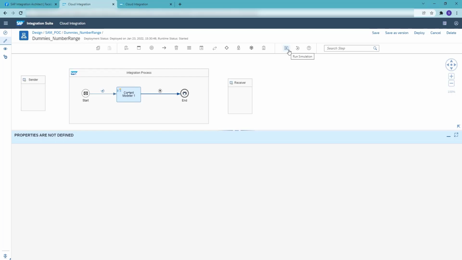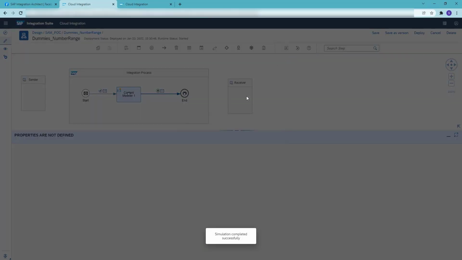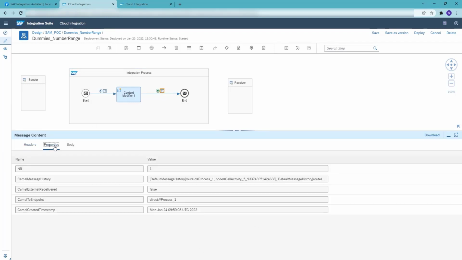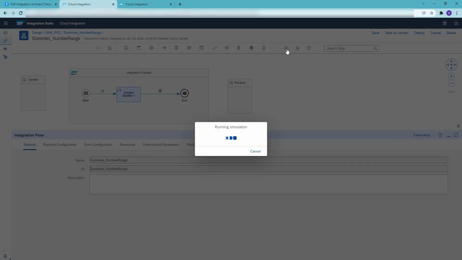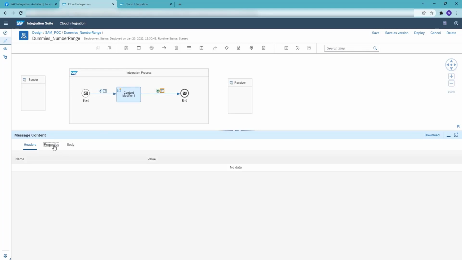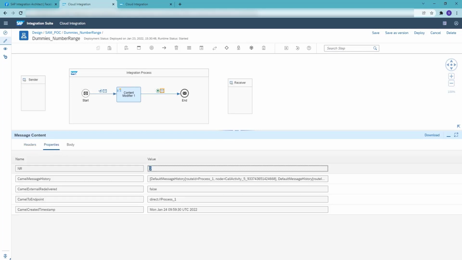Let's go ahead and run the simulation. Let's look at the output message properties. You can see the number range value is 1. This is our minimum initial value. Let's run the simulation again. Let's check the output message. See, the value has incremented by 1, and right now the number range value is 2.